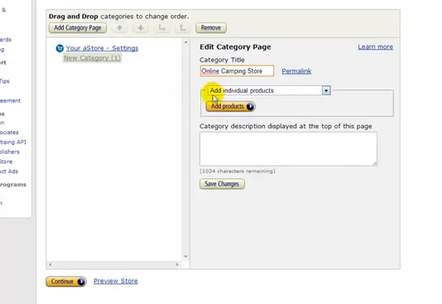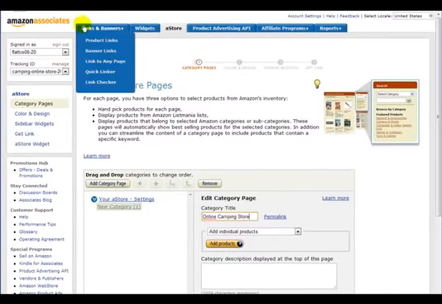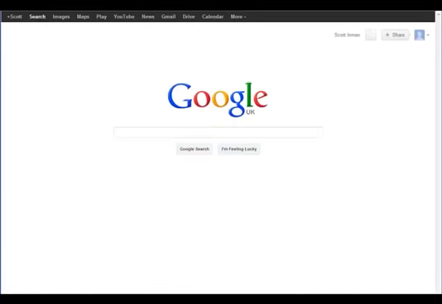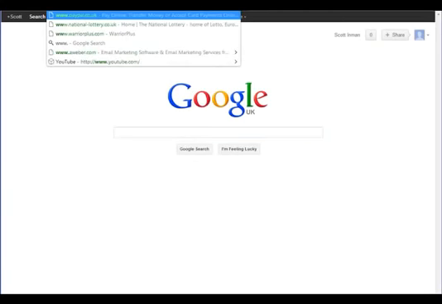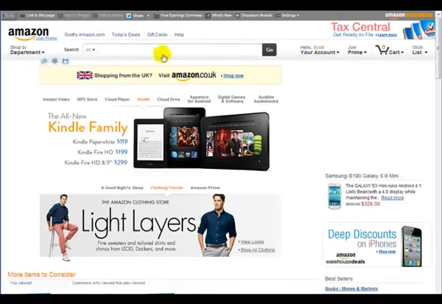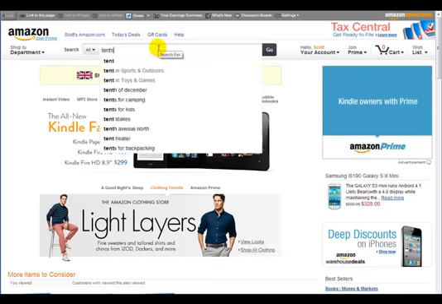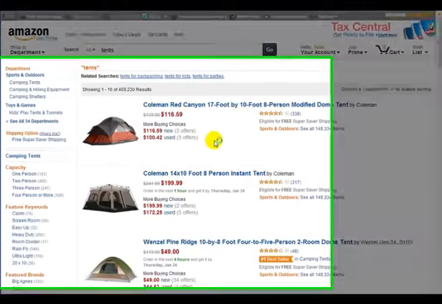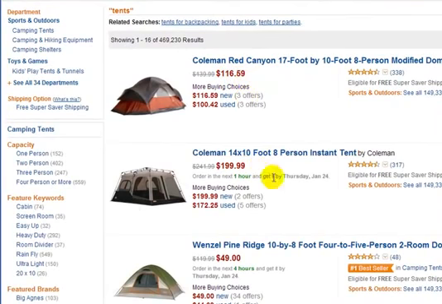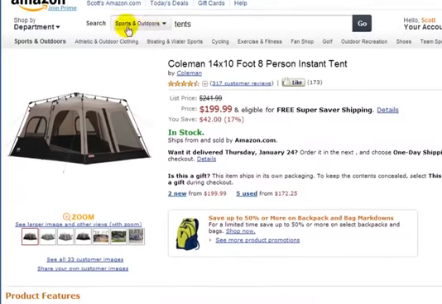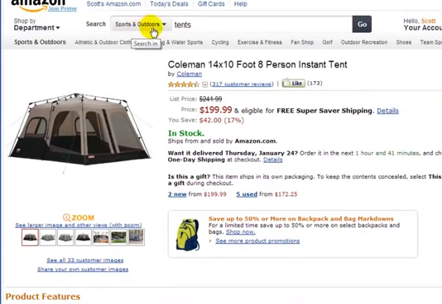Whatever you like. Now, one thing I would recommend, if we go back to, I'm going to open up a new tab. This is Google. So I'm going to go to Amazon.com, and I'm going to type in something like tents, because I'm trying to think of products that are sort of in the $100 plus range. And as you can see here, okay, this one's only 49 bucks, but this is $200, this is 116. So if I click this one, I'm going to see it's in the sports and outdoors category.